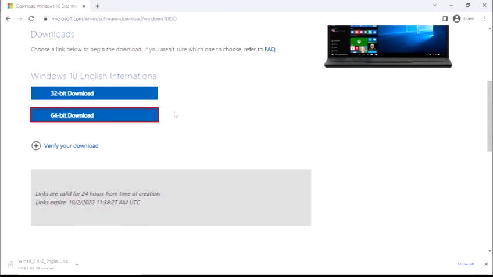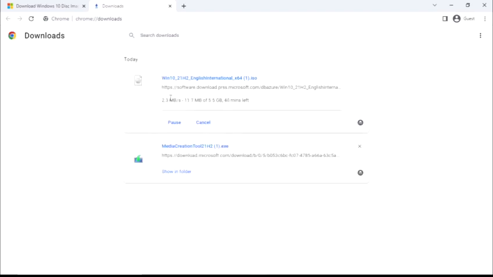Now if you open the downloads menu, you will see that Windows 10 ISO is downloading from the official Microsoft website. This is how you can download Windows 10 from the official Microsoft website.